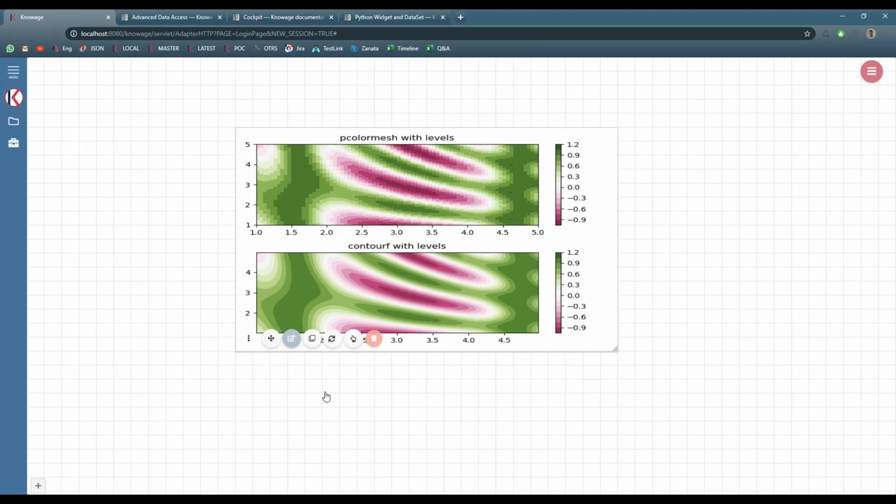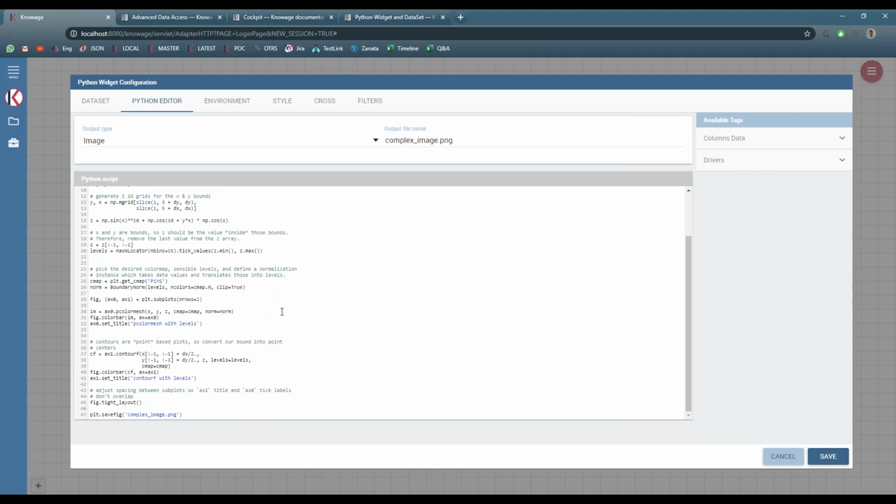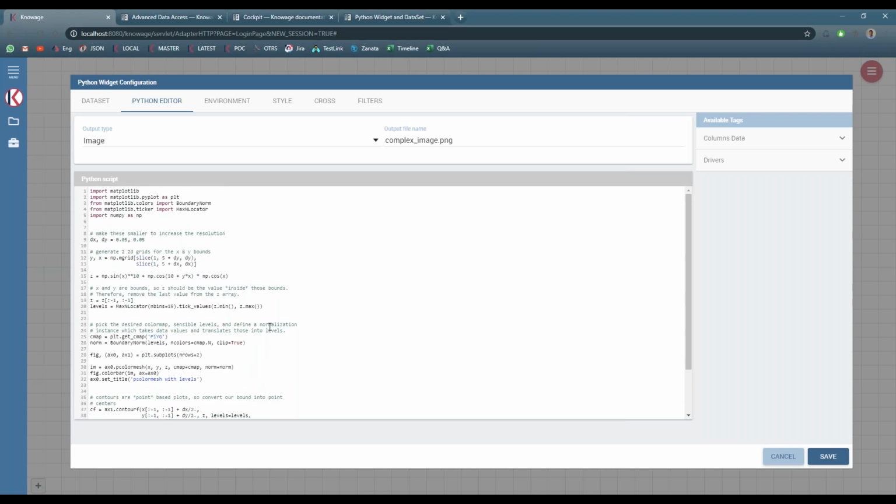So in the Python code, I'm not bound to a pre-existing set of widgets, but I can create as many visualizations as I want. I can customize them as much as I want.